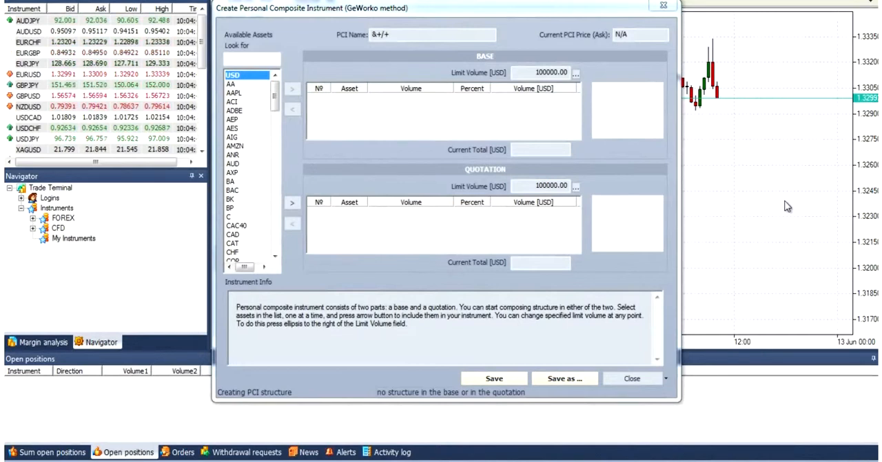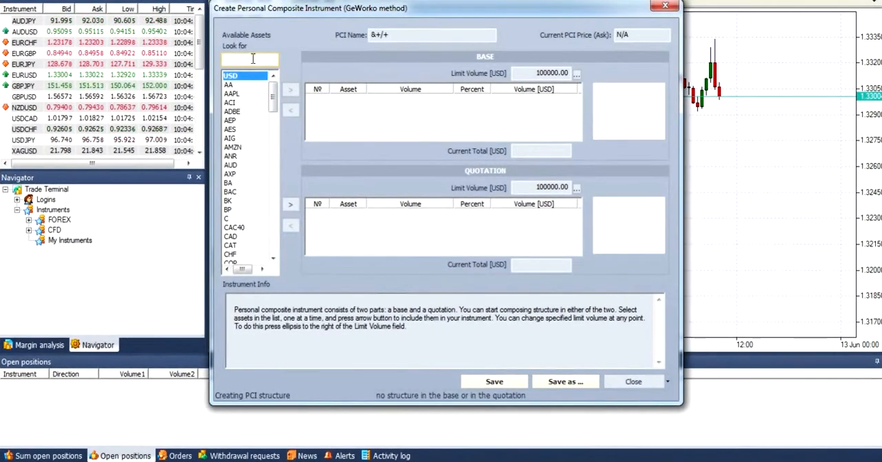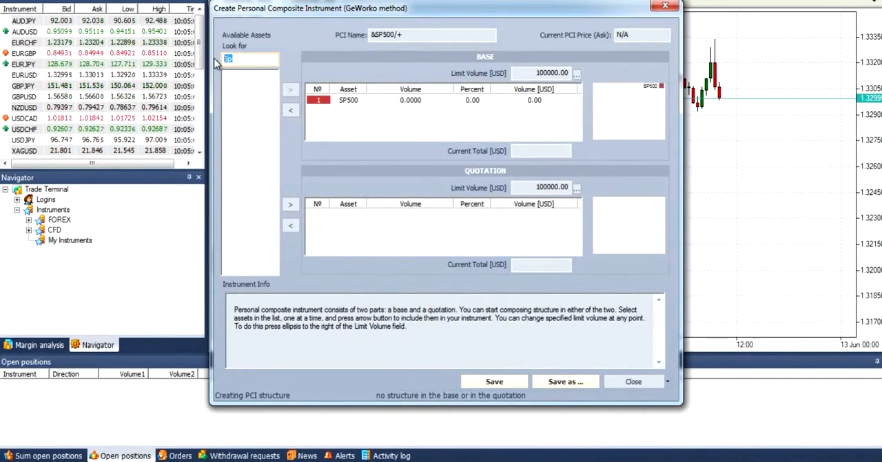Alright then, after we've opened the PCI window, let's start setting up our PCI. To keep things simple, for the first quotation, which is going to be our base, I'm going to select the S&P 500, which we can easily find by typing in the window here, and then selecting Add from the arrow. And I'll add one more instrument, which will be gold, whose symbol is XAU. So as we can see, it's very simple to find stuff and add them.